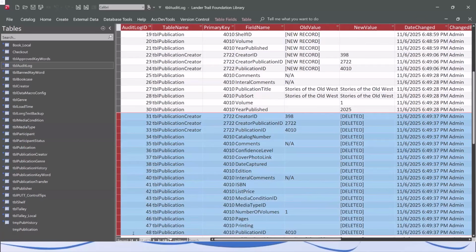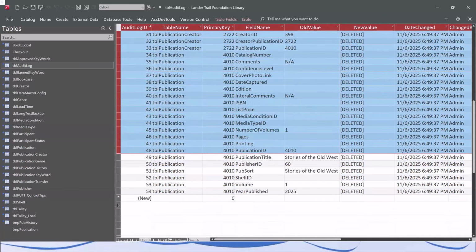When I deleted the book, we copied all the old values that we had, and in the new value, that's deleted. So this one is identified as a book that was deleted. So that's how the audit log works. Are there any other comments or questions?